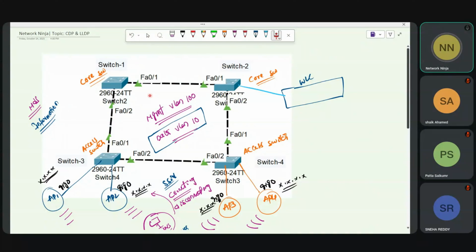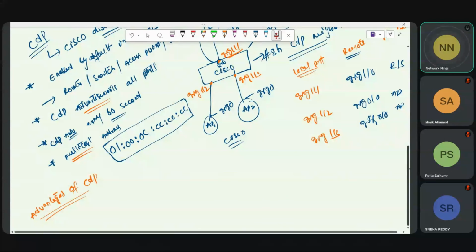CDP can be used for layer 1, layer 2 and layer 3 troubleshooting. What is layer 1? Physical layer. Layer 2 is the data link layer and layer 3 is the network layer. Layer 1 means your cables, the physical layer. In the data link layer we have switches operating, right? And layer 3 means IP address. We are going to send the IP address. We will get that information in a moment. Just as of now, try to remember that.